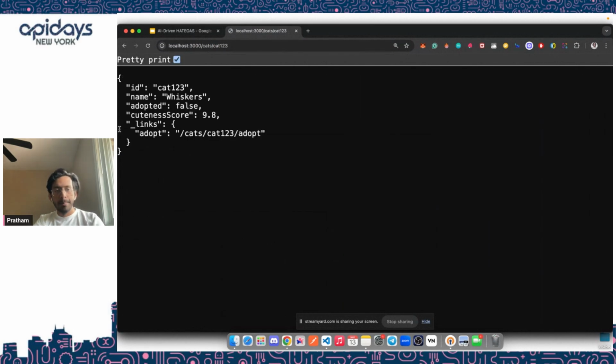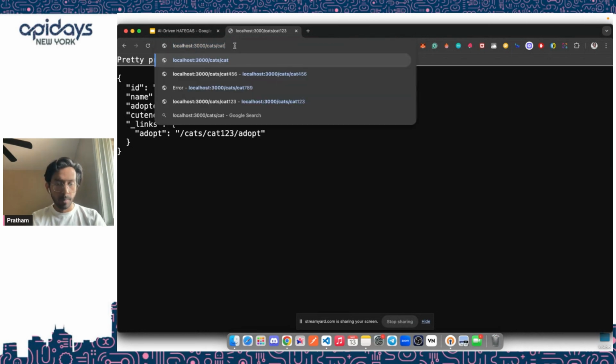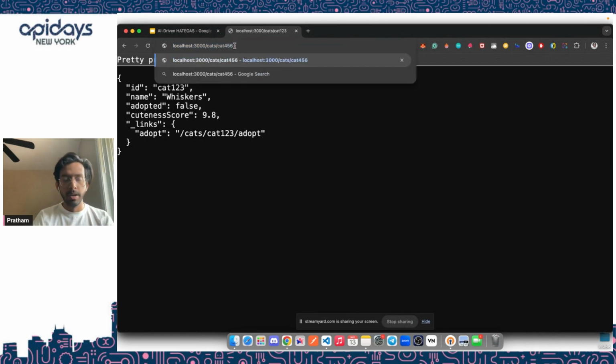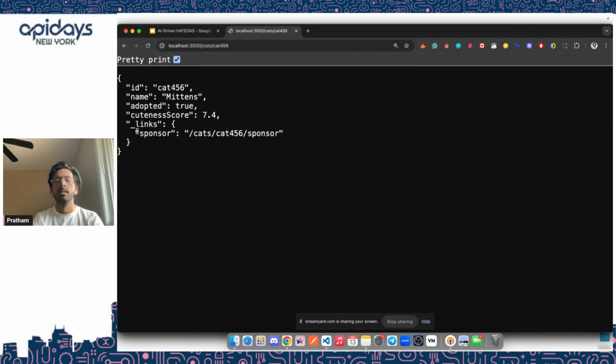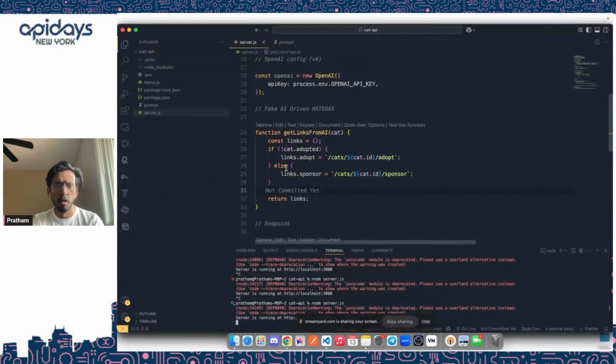Yeah, so now I'm getting the adoption endpoint, because cat 123 is not adopted, but we know the cat with ID 456 is adopted. So that's why it is giving me the sponsor link instead of adoption. So you see, we made some progress. We built a hypertext-driven API. Now our hypermedia links are more dynamic, but still they are not coming from AI, which is the title of my talk. So I'll try to quickly demonstrate what that looks like.